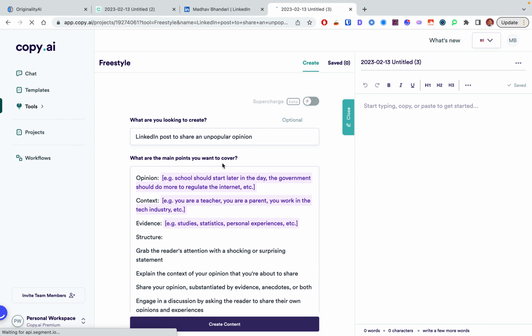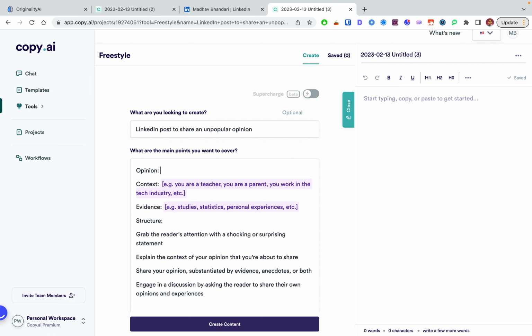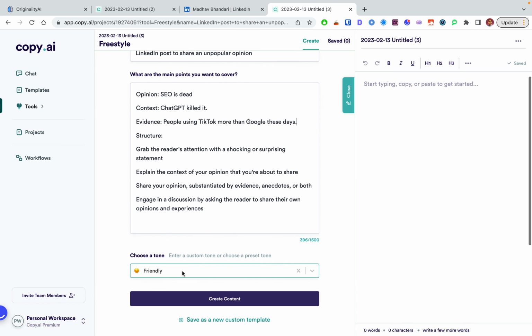Right. So it's going to show you in one bit. There we go. So what it did is it created on its own an opinion, context, evidence, and then a structure, right? And all I need to now do is replace this with, let's say, SEO is dead, right? ChatGPT killed it. Evidence: people using TikTok more than Google these days. And then you can click on create content by choosing a tone.